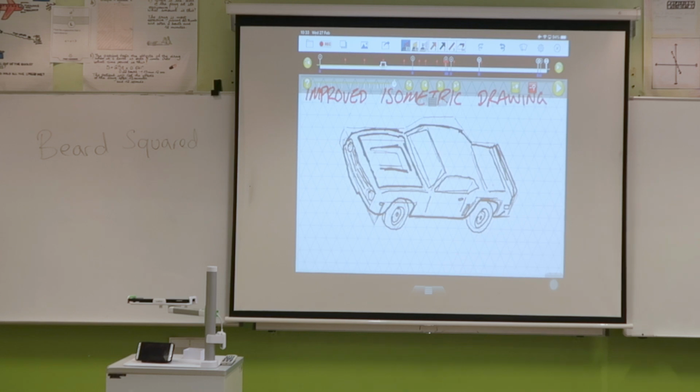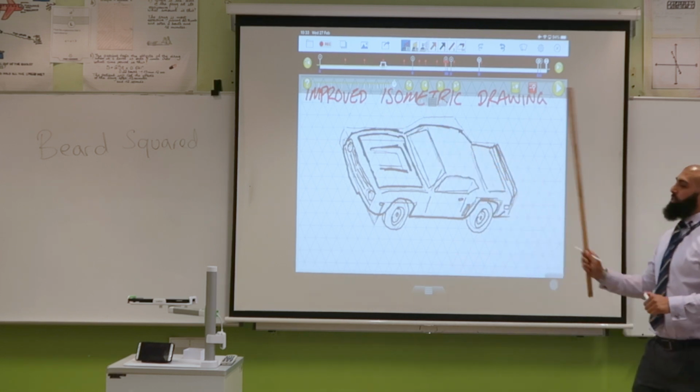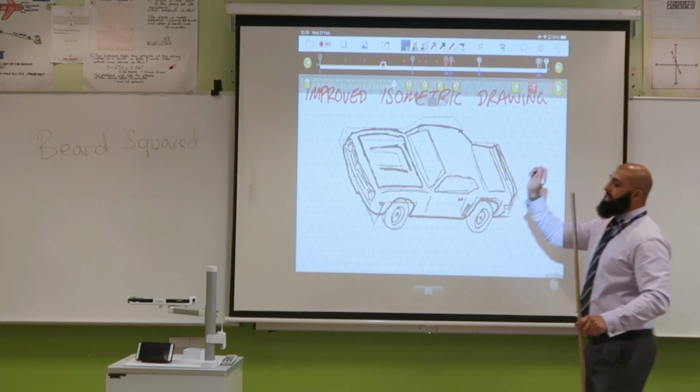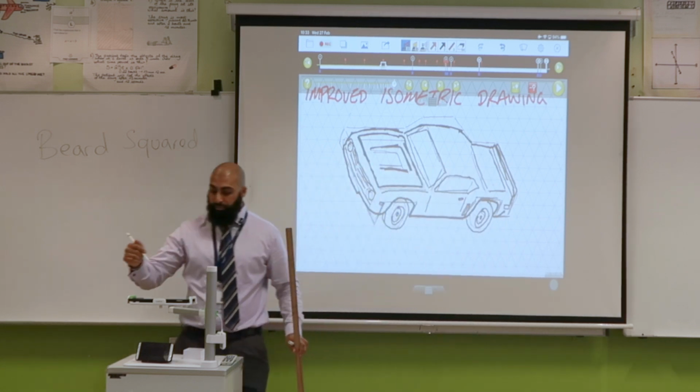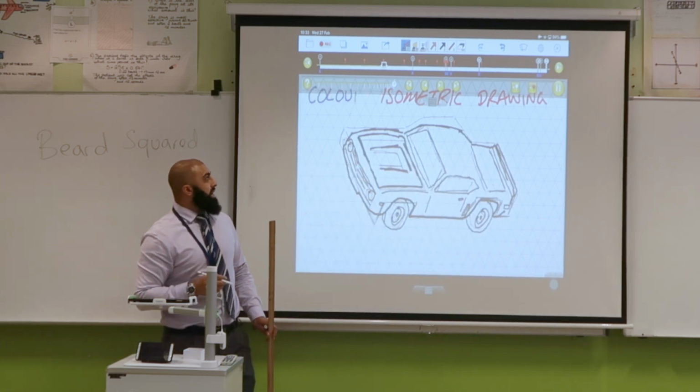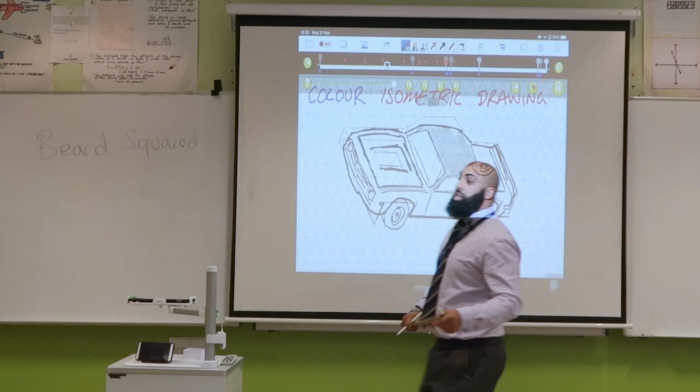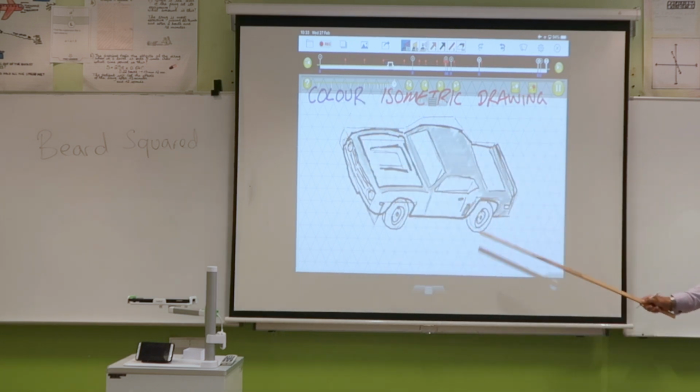Now, that's done it now, and this is called the improved isometric drawing. What I'm gonna do is I'm gonna erase that again. Watch this. It's paused because I've put a marker there. I'm going to erase that and I'm going to say, okay, we're going to stage 3, which is the color drawing. And you can see here now I'm doing a bit of shading, okay, with this picture.